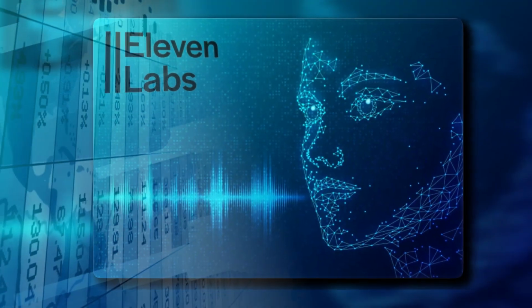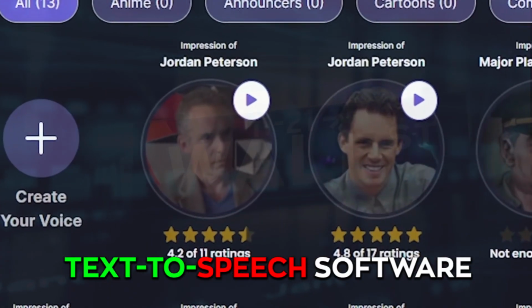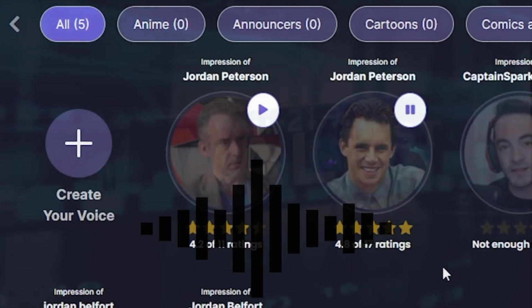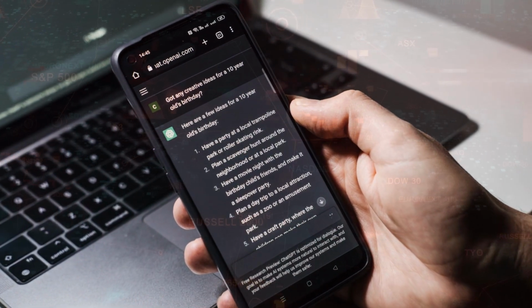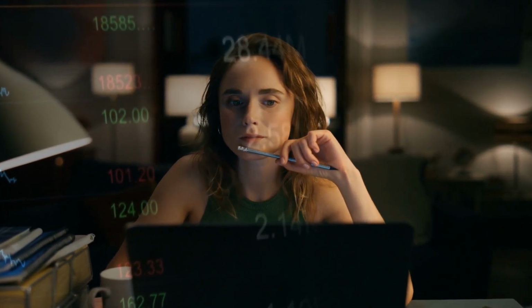Now, let's talk about ElevenLabs. It's a really cool text-to-speech software that can turn any piece of text into a super realistic, human-like voiceover. It's super easy to use even if you're not super tech-savvy, and that's why it's the perfect partner for ChatGPT in our method today. Now that we know what tools we'll be using, let's dive into step 1.